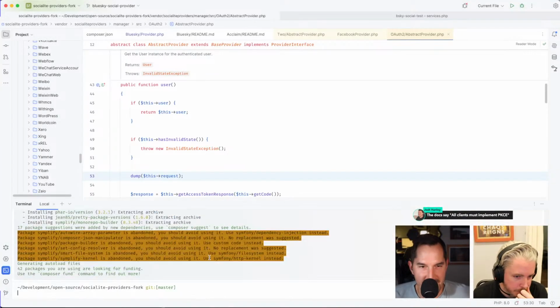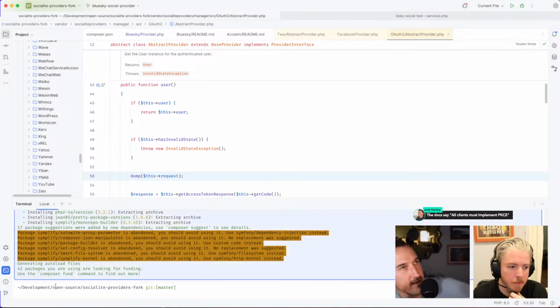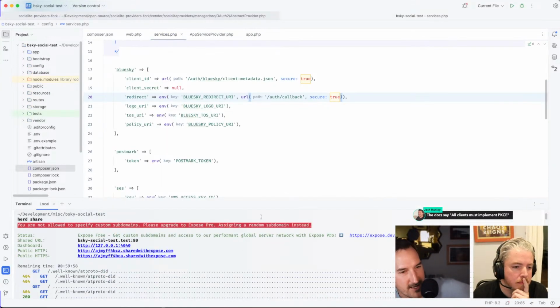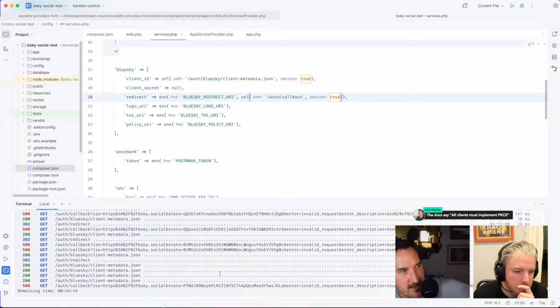So we hit redirect. We went up to Bluesky. They hit our callback, right? Or no, they haven't hit our callback yet. They hit our callback because there was an error with our original request, I bet. We hit redirect. That sent the browser over to Bluesky. Bluesky requested the metadata file.